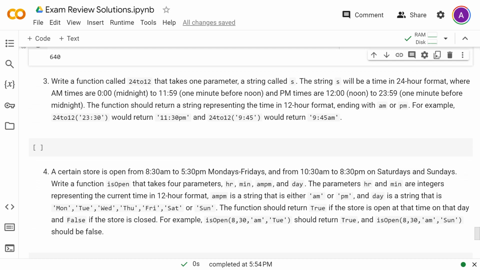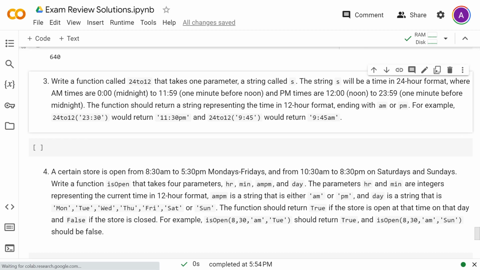Okay, so the next problem says write a function called 24 to 12 that takes one parameter, a string called s. The string s will be a time in 24-hour format where AM times are 00, midnight through 11:59, which is 1 minute before noon, and PM times are 12 o'clock noon to 23:59, which is 1 minute before midnight. Hopefully you guys already know how 24-hour time works. The function is going to return a string representing the time in 12-hour format, ending with AM or PM. So for example, if we put in 23:30 for the string, it should return 11:30 PM. And if we put in 9:45, it should return 9:45 AM.